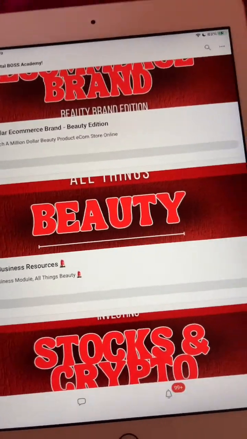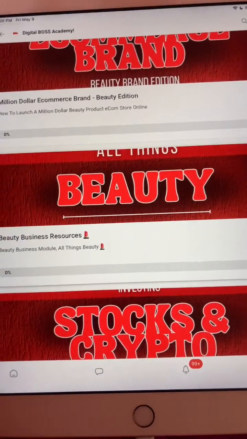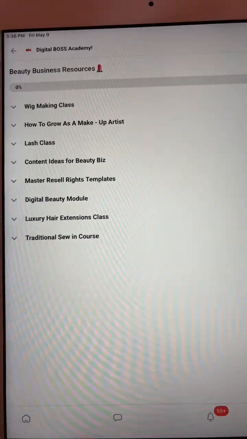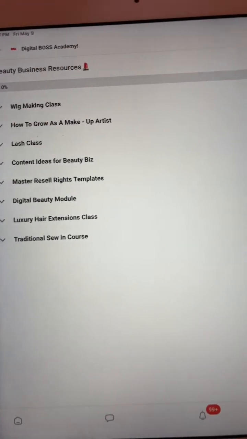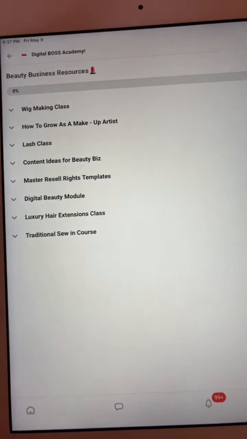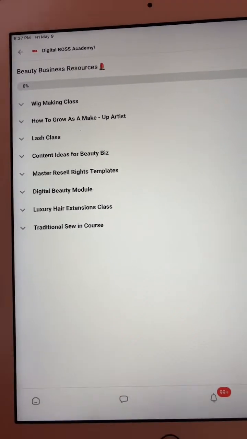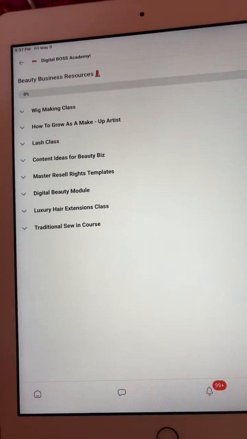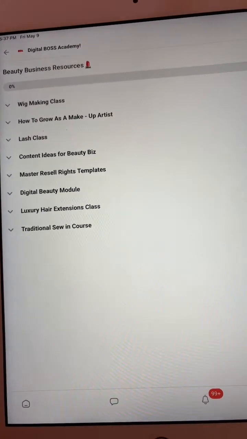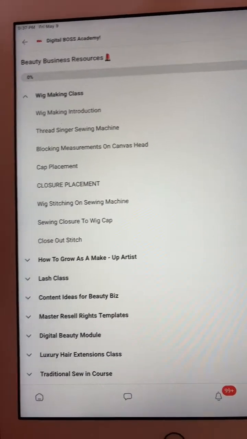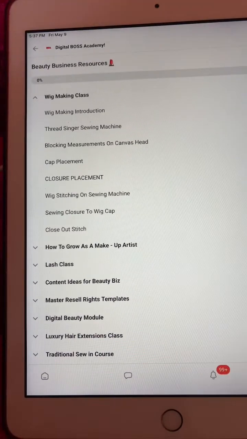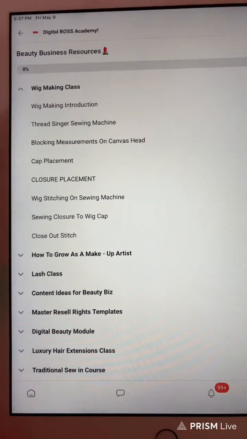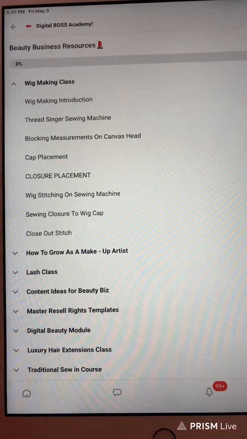If you're wanting to be in the beauty industry, or if you're already in the beauty industry and you're wanting to learn how to make wigs, how to grow as a makeup artist, lash classes, content ideas for beauty businesses, master resale rights templates, digital beauty module, luxury hair extensions class, traditional sewing course. So you can learn all of that in here. Like I said, if you're in the beauty industry, or if you've been wanting to get into the beauty industry, then you're able to come in here and go through those classes, go through those modules.